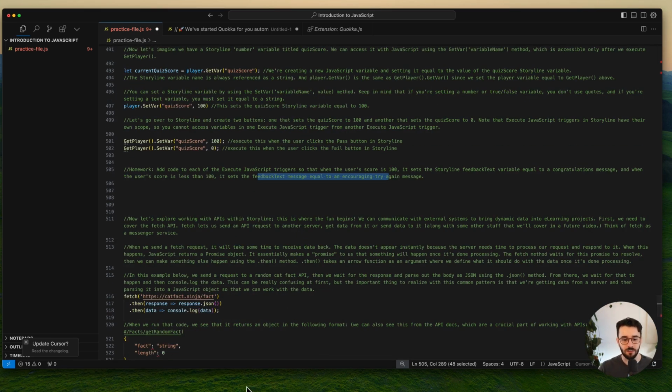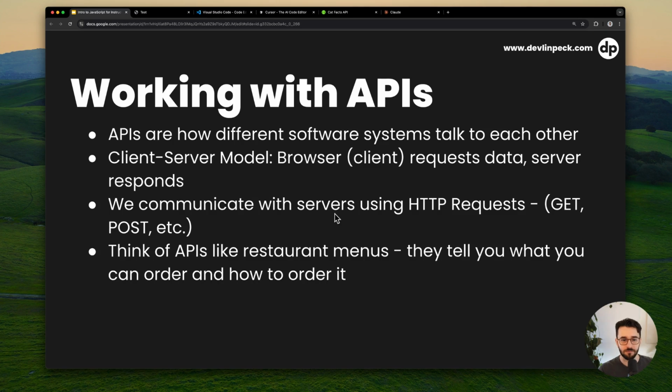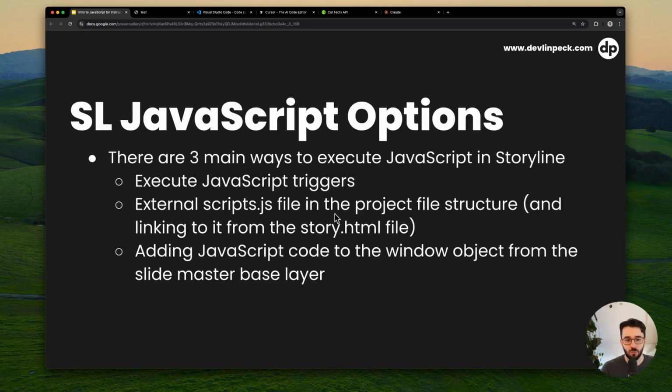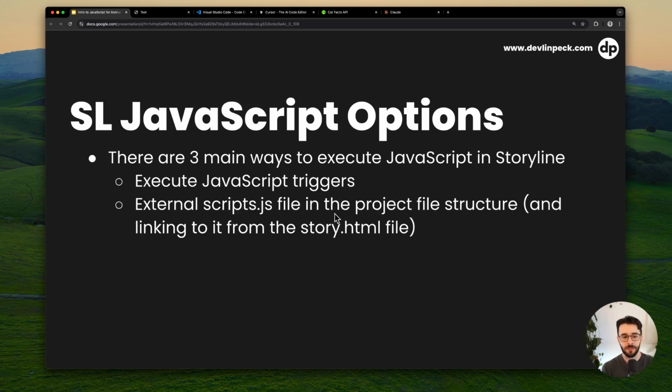Okay, so let's hop over into our file here. Before we move into working with APIs, I want to talk about some of the different options we have for using JavaScript in Storyline. We've just looked at this first one so far, which is using these execute JavaScript triggers. But again, the shortcoming of that is each execute JavaScript trigger is its own standalone thing. You can't execute anything from another execute JavaScript trigger.